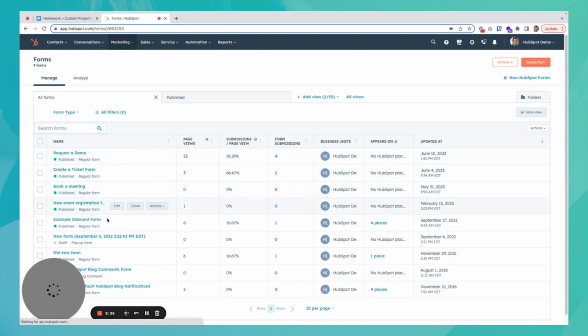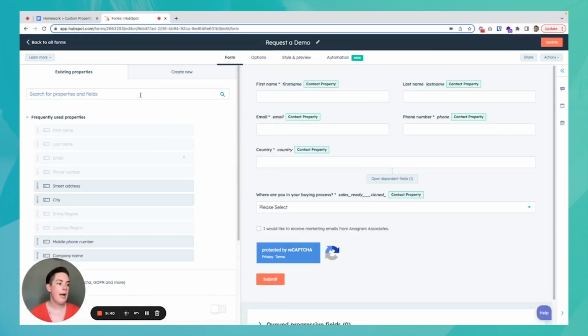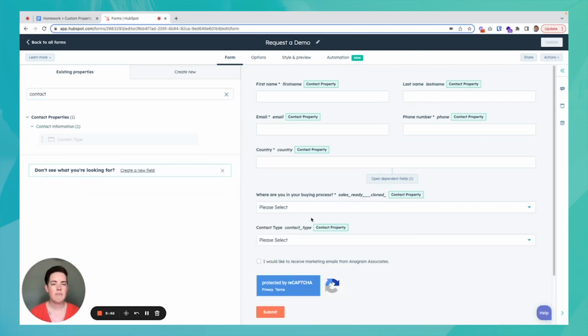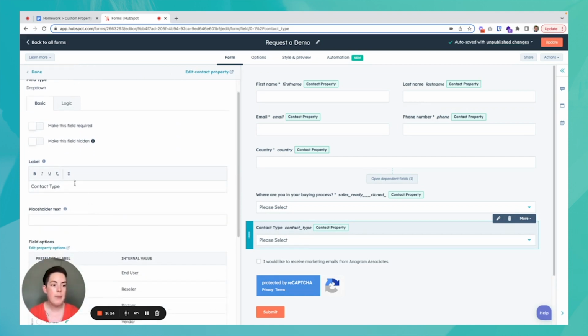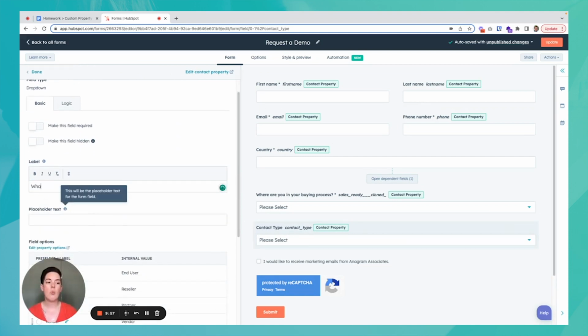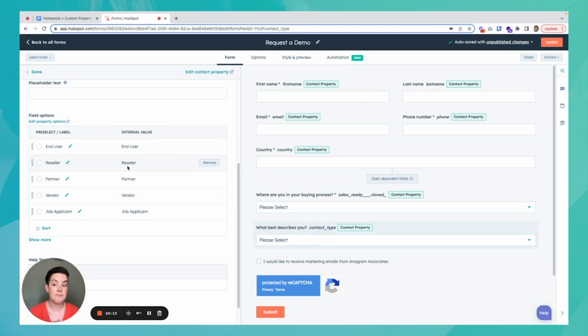So let me just grab a silly form here. Maybe I want to ask contact type. Here's the thing. Are your web visitors going to know what that means? So check this out. I click contact type. You'll notice the italics contact type won't change, but maybe I'm going to change the outward facing label to say what best describes you, because contact type might not mean anything to them, right? And user, reseller, partner. So now what they're going to see is what best describes you. And what I know is that that's going to save to contact type, right?